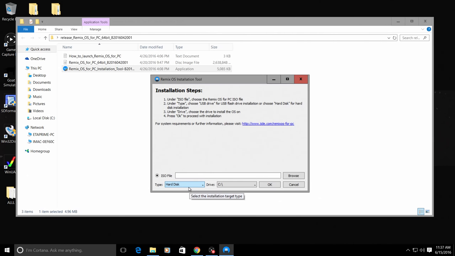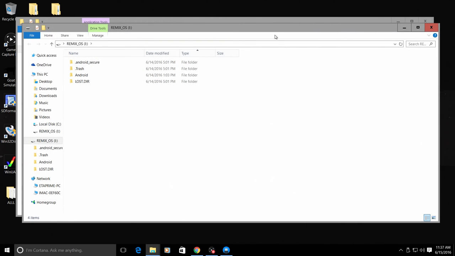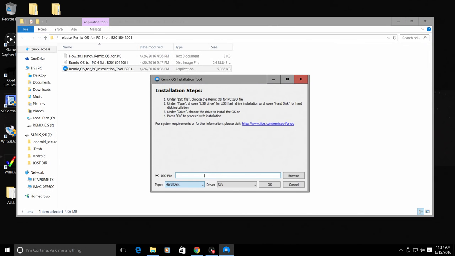I'm going to insert my USB 3.0 drive now. You want to choose USB drive and make sure you have the correct drive chosen here. Mine already has Remix on it, but I'm going to reflash it. Mine is drive I, USB drive. Just make sure that you have the correct drive selected down here. Click on browse.